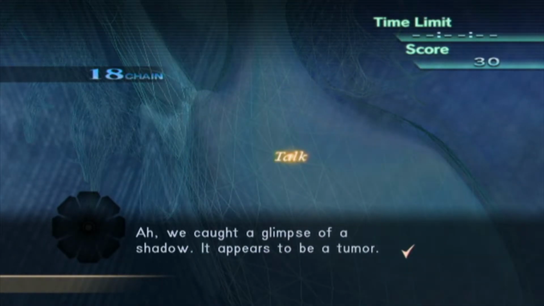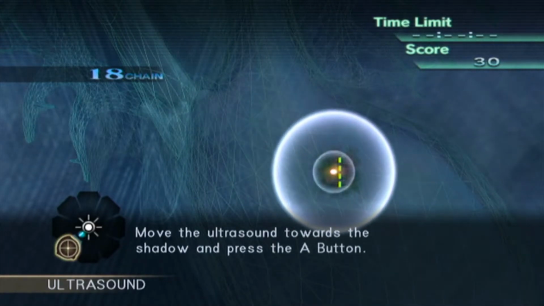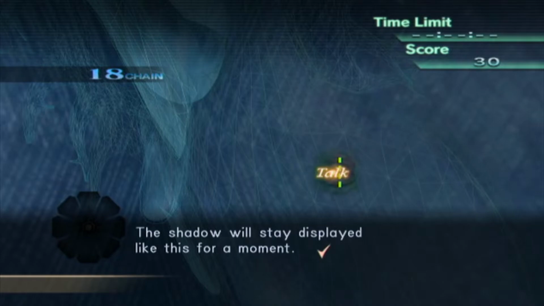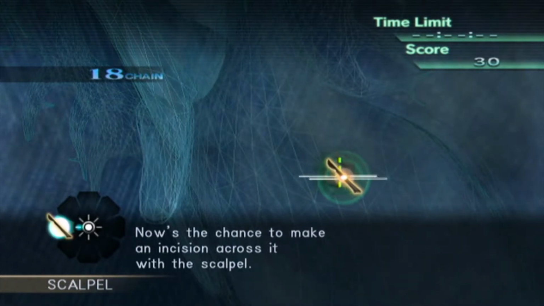We caught a glimpse of a shadow. It appears to be a tumor. Move the ultrasound towards the shadow. The shadow will stay displayed like this for a moment. Now's the chance to make an incision across it with the scalpel.